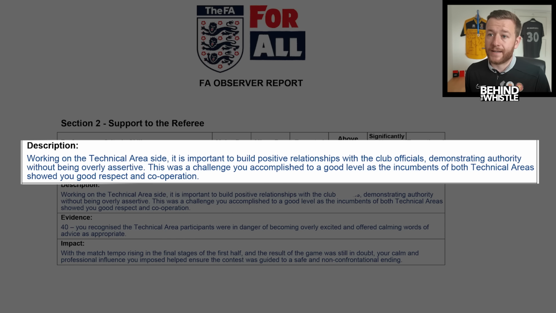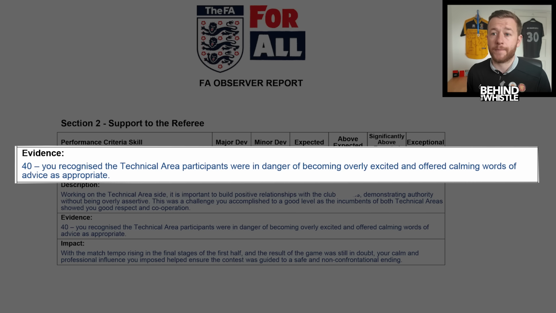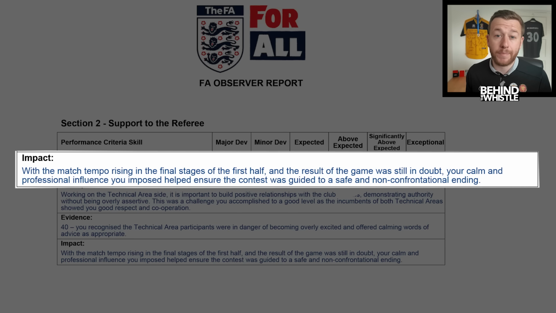Working on the technical area side, it's important to build positive relationships with the club officials, demonstrating authority without being overly assertive. This was a challenge you accomplished to a good level, as the incumbents of both technical areas showed you good respect and cooperation. The evidence for this was in the 40th minute. You recognised the technical area participants were in danger of becoming overly excited, and you offered calming words of advice as appropriate. And the impact of this is, with the match tempo rising in the final stages of the first half and the result of the game still in doubt, your calm and professional influence helped ensure the contest was guided to a safe and non-confrontational ending.